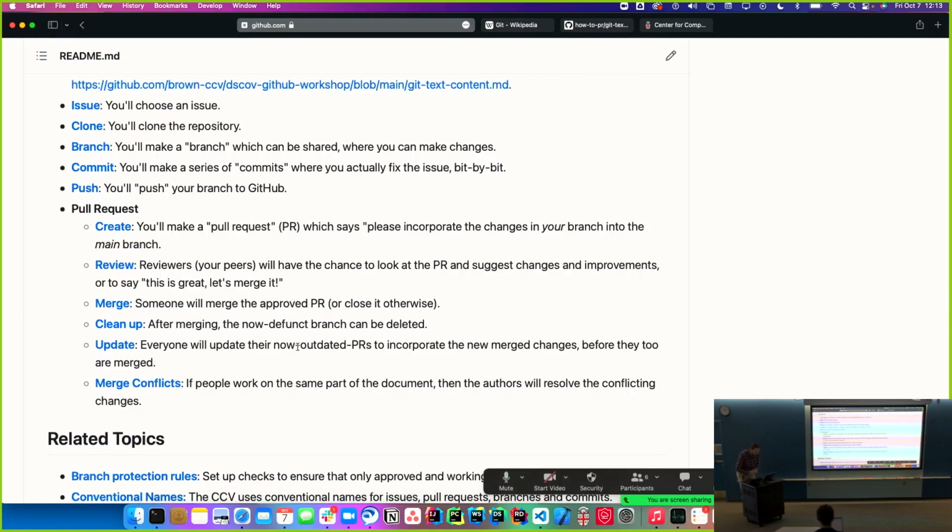All right. So then you're going to clean up. You're going to have made a branch, and then you're going to have merged it, and that branch is no longer relevant, so we're going to get rid of that. And then what we're going to have is an updated version of the original, but all of the other PRs, and there are a bunch of people in the room, which is awesome, but everyone's going to have to update their PR as well, because otherwise they might be overwriting things.